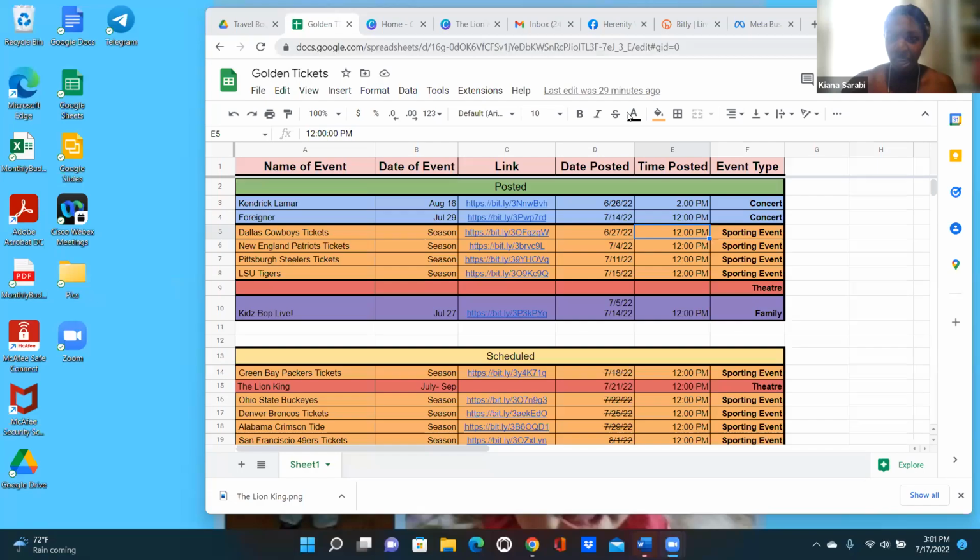I don't know if you guys can see my screen here. Can you all see that?